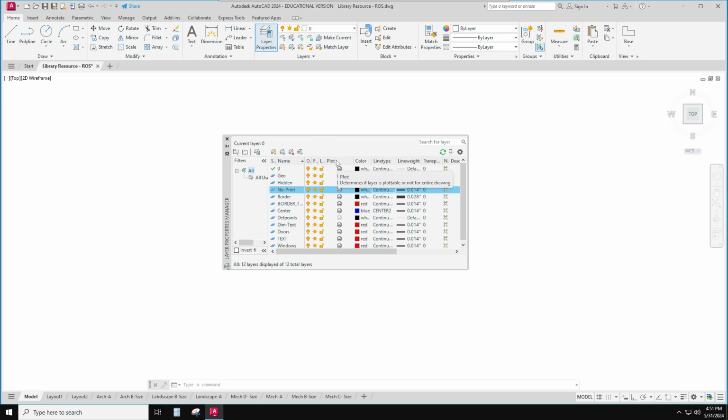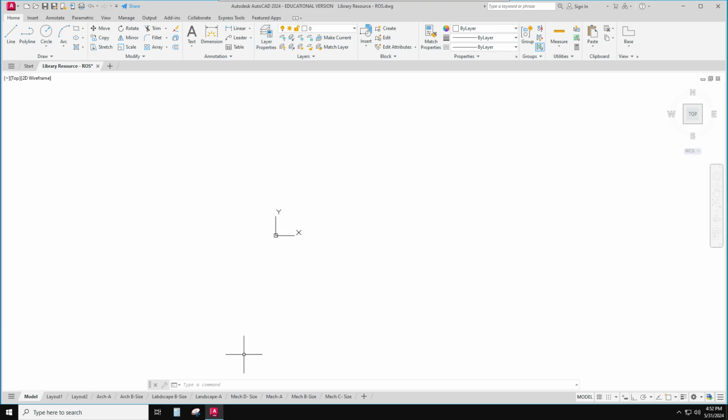So there's the plot button, and you can see the plotter is bold, so it will plot. I click on it, and now it's got a red mark on it that says it won't print. So I'll see it if I draw with it, but it will not plot. That's kind of a cool thing. And then I can exit out. Okay, so there we go. That's how we do it.